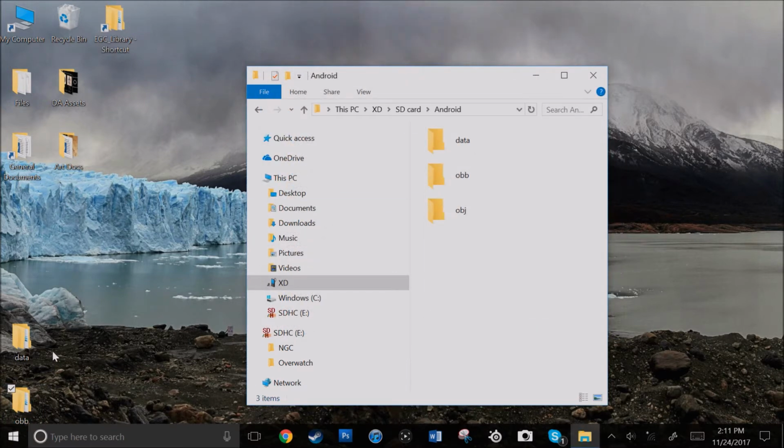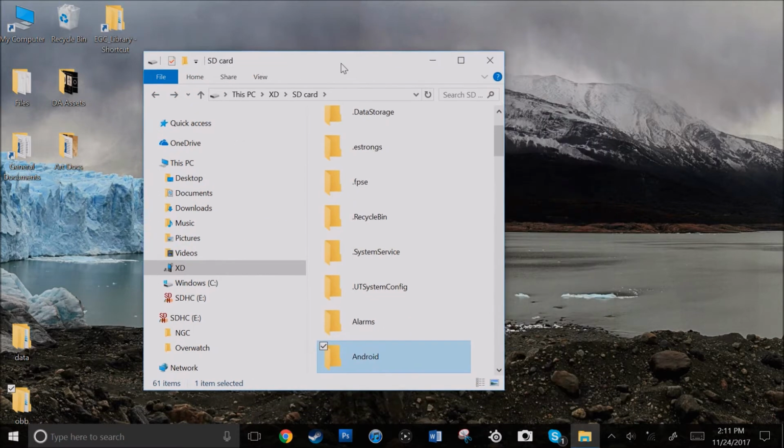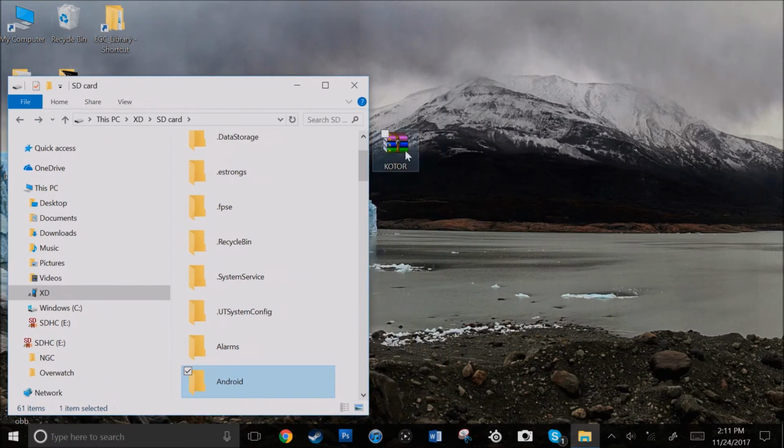On your desktop, the COM folder in data should go onto your Android device's data folder, and the COM folder in your OBB folder should go into the Android device's OBB folder. And last but not least, you want to take the KOTOR APK file that you downloaded from the description and put that into the root directory of your Android device.